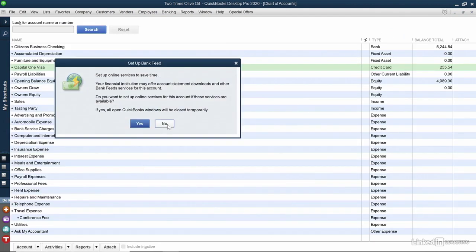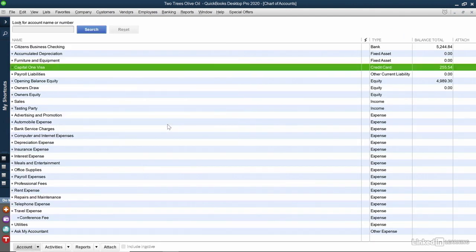I'll click No on setting up a bank feed because I'm going to show you how to do that later. Now we have our bank accounts in here. I can see my Capital One Visa account that I just added, and I can also see my business checking account if I scroll up. I can see the balance totals on the right-hand side. And now I'm ready to go with my bank account when I start receiving payments from my customers.